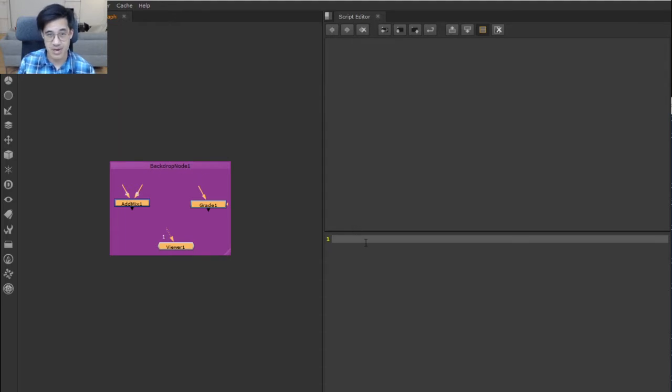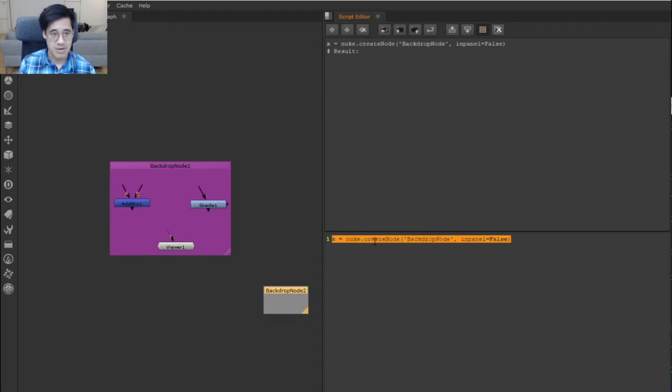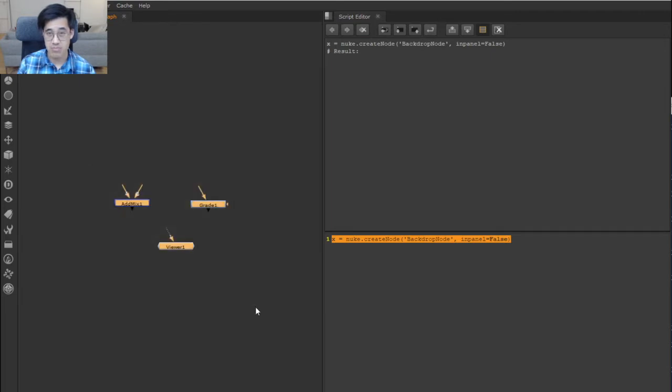You could start mucking around and go, oh, it's a backdrop node, so I do a nuke.createNode, and it's a backdrop node, so BackdropNode, you can guess at this one. I have a lot of floating windows, so I want to do inpanel equals false. All right, maybe that's it, but suddenly you'll just get this. That's not quite what you wanted, because you actually want to make a backdrop node around all the nodes. It's not actually doing what you expect.